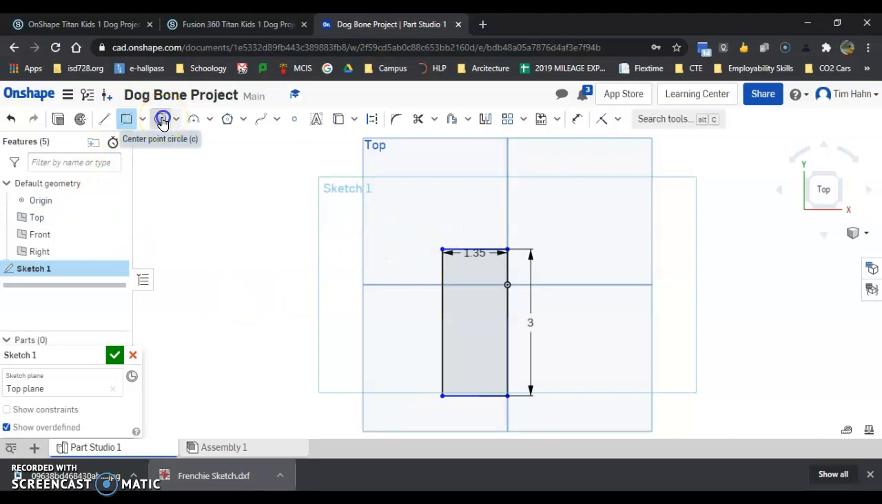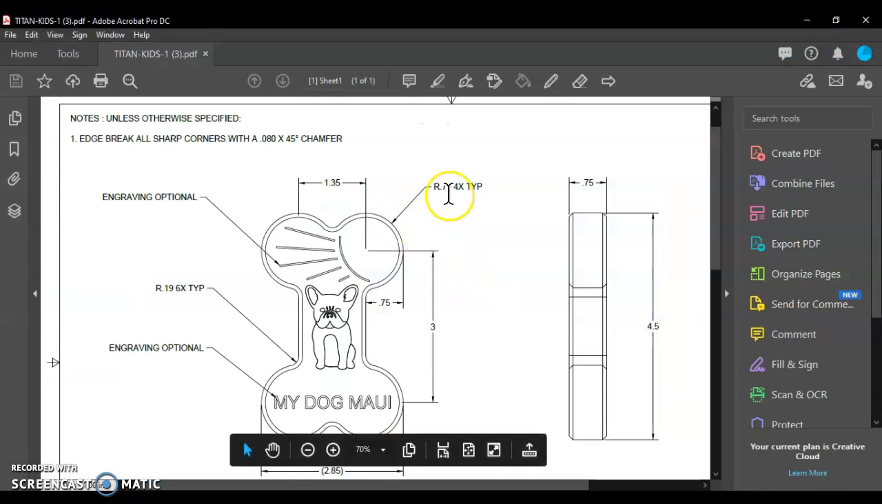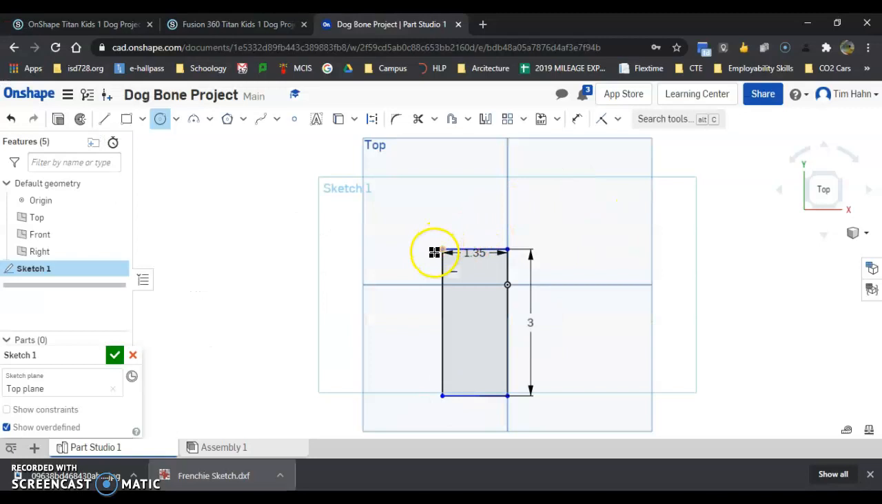Drawing our circles. Our circles, if we remember, are a radius of 0.75. Then I'm going to come over here, click center, diameter is 1.5. Click it, 1.5, enter.